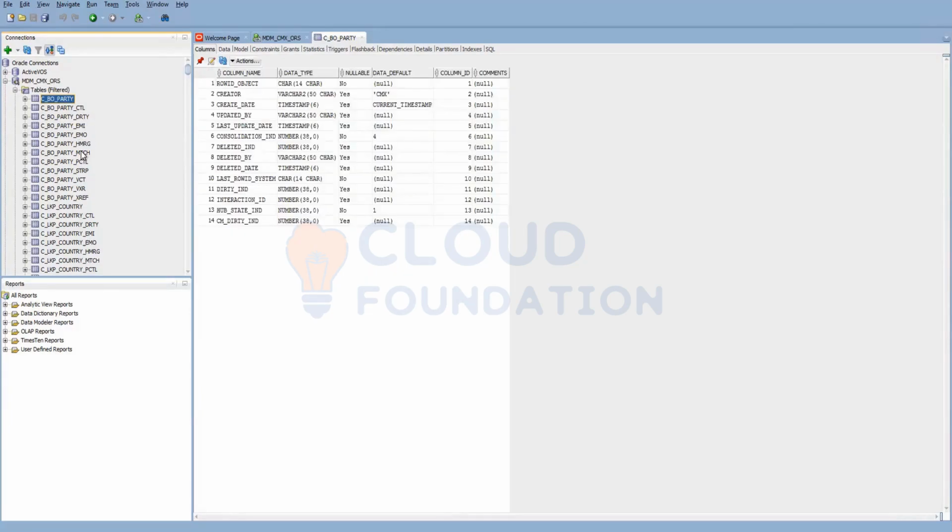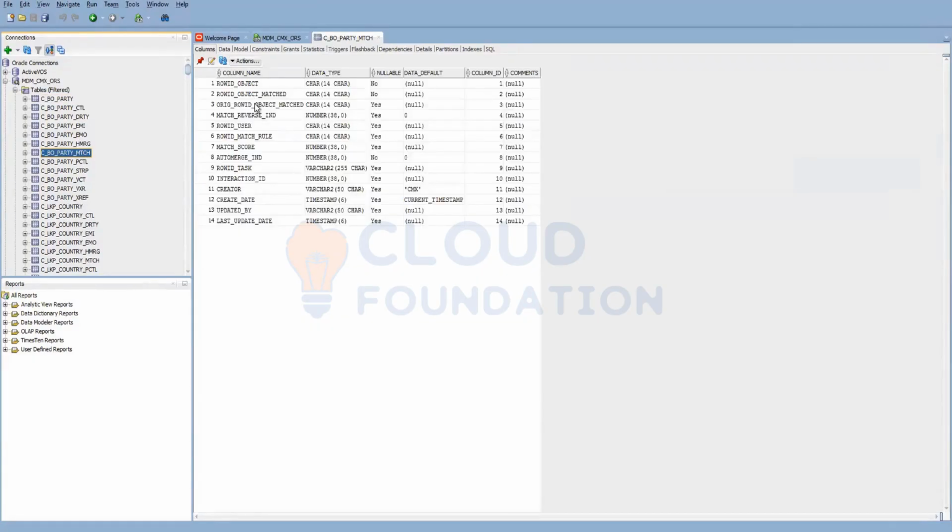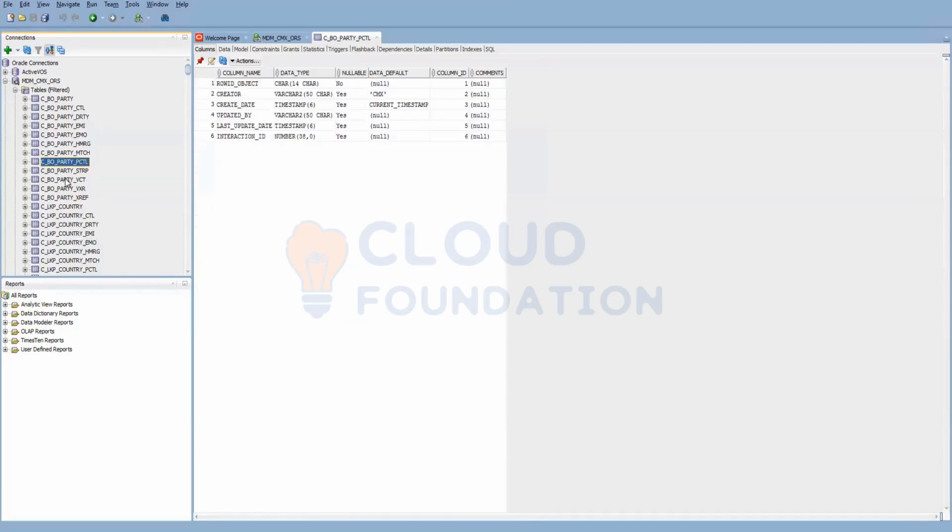Then the match table will store which particular row ID object, what was the original row ID object matched, what was the root, and what was the match score which happened. What is the auto merge indicator, if it was false, 1 or 0, something like that, whether it has to go into auto merge or a manual merge, all those things. Over here, there is no data. It's all metadata which will be stored in all these tables.